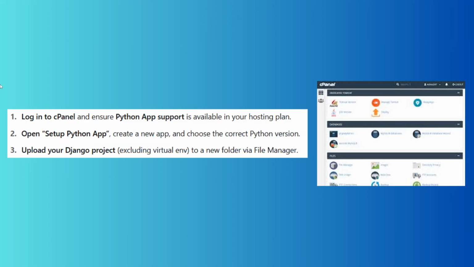First, log in to cPanel and ensure Python app support is available in your hosting plan. Then open Setup Python app, create a new app, and choose the correct Python version. Next, upload your Django project to a new folder via File Manager.